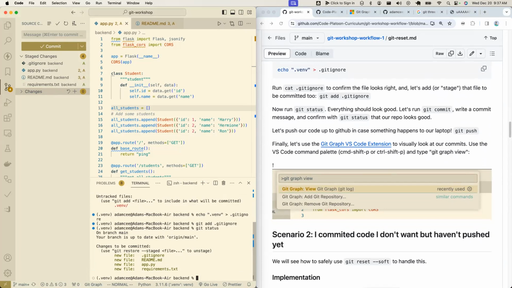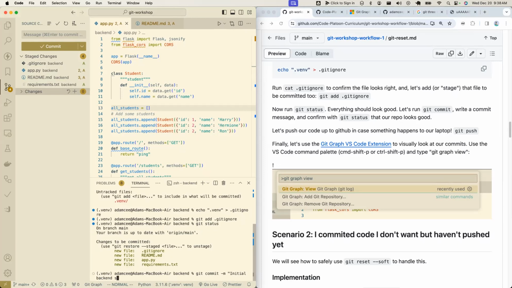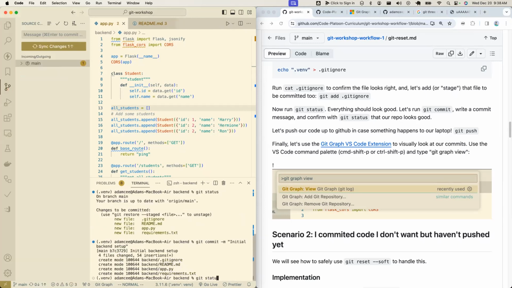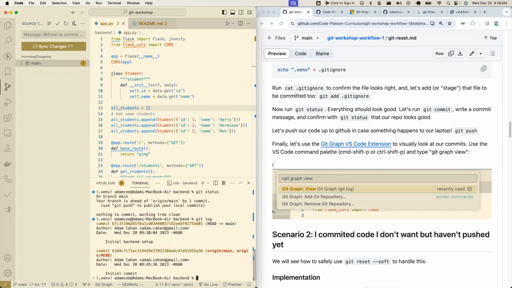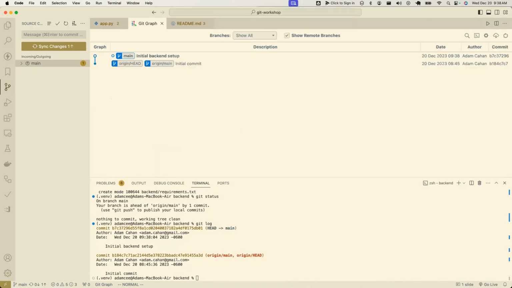So now let's go ahead and commit this. We can just run git commit -m and say initial backend setup. Now if I type git status, I see that my local branch on my local repo is ahead of GitHub by one commit, and in a little bit, we'll run git push to put it up there. If I type git log, I see the history of my commits. I'll jump to full screen for this. If I view the git graph, I now have these two commits here.